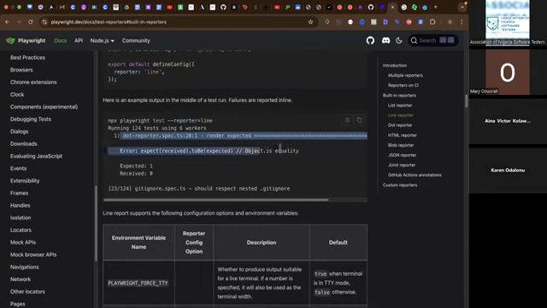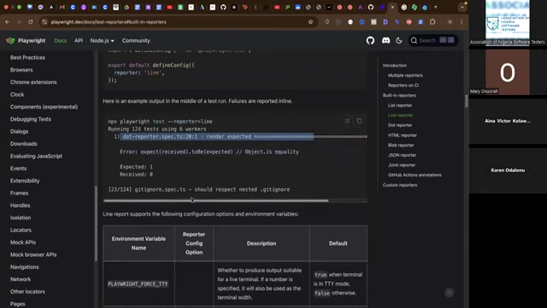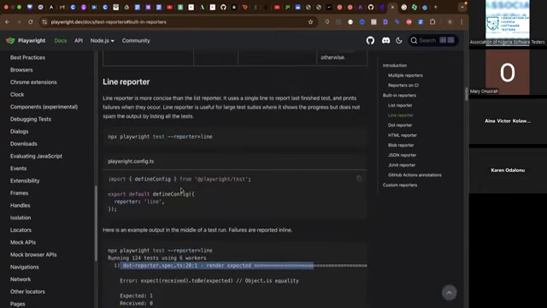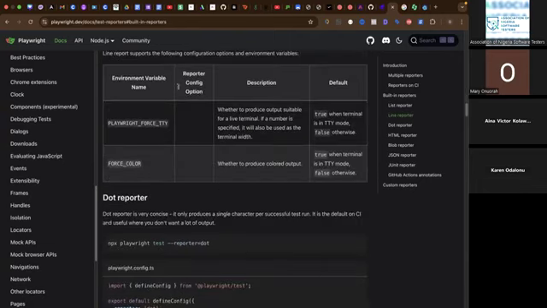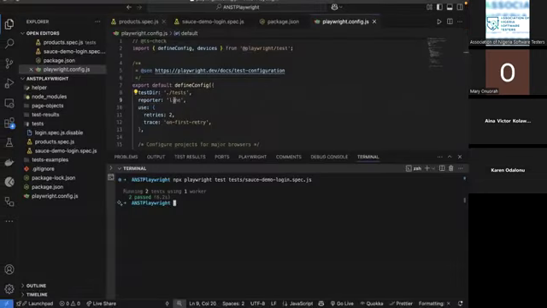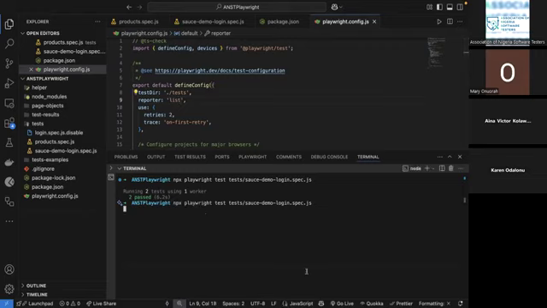Render HTML. What is the reporting thing? The reporter, the one that I like using, is the HTML. And then if you use, so let's say dots, let's see, no, let's see lists. Let's see what it looks like.